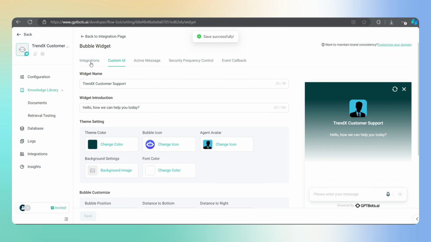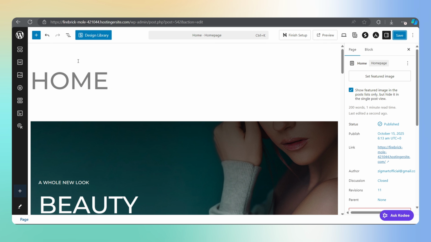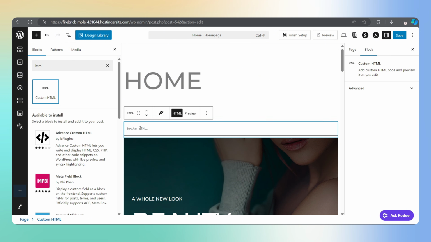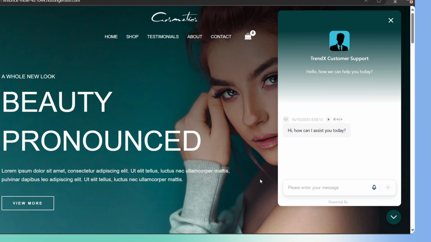Now go to Integrations, and here we can see a single line of code. Just copy this one and paste it into your website's head tag. I have a demo website on WordPress, so let me add it there and save. Let's check it on the website. And here we go, the AI agent is live now.